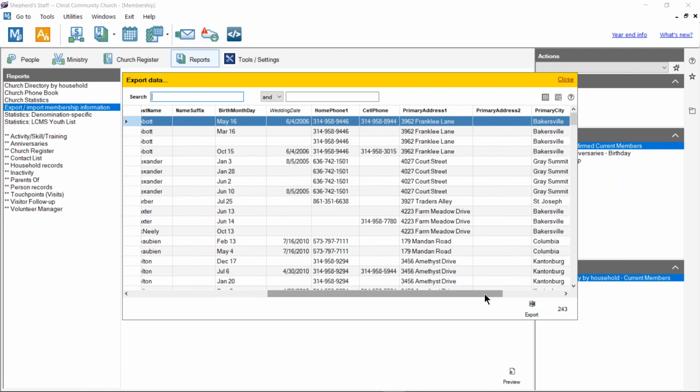I can filter one more time if I'd like, but then I can export that information to Excel. In most cases, this would be used for photo directories done with photo directory companies. So that's the thought process behind this: you could go through, select a smart group, and just export this information. So let me close that.